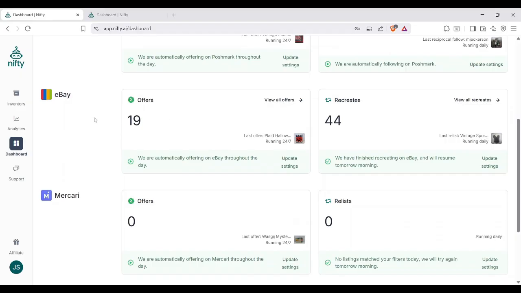All right, now let's talk about the eBay features that are built into the dashboard. And eBay is a lot simpler than Poshmark, a lot less involved. What eBay is going to allow you to do is send out offers, and it's going to recreate your listings. Now, this is a very powerful feature, because what it's going to do is any listing that you have that is expiring tomorrow, it's going to recreate that listing for you as a new listing. What that's going to do is boost you right back up to the top.